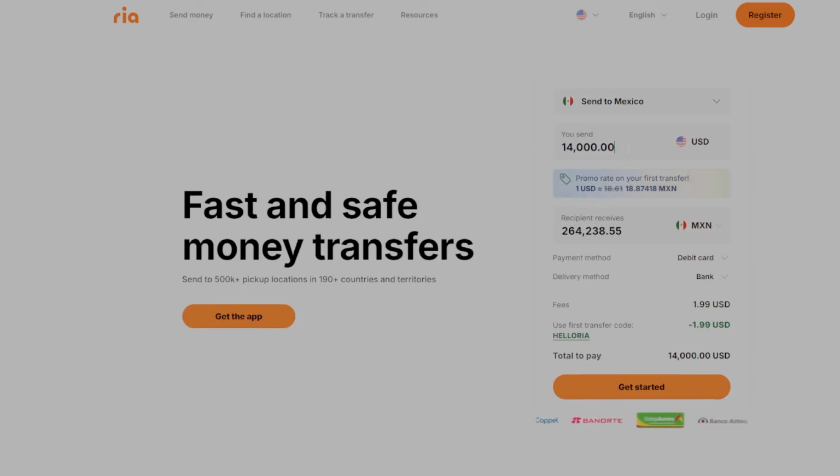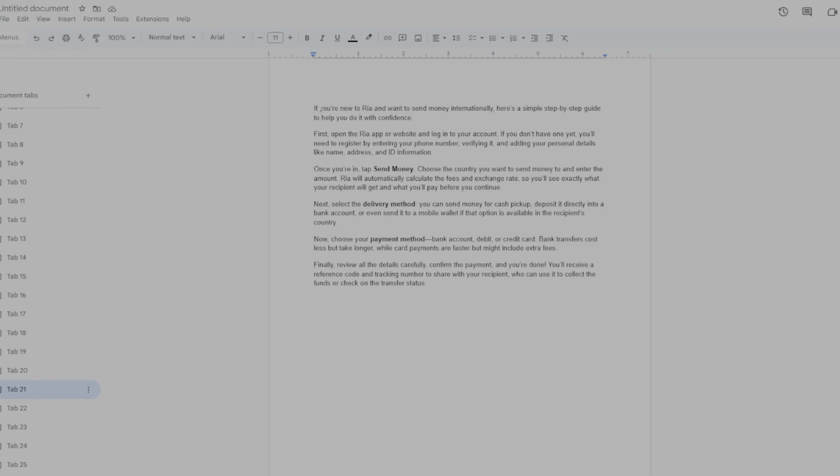Finally, review all the details carefully, confirm the payment, and you are done. You will receive a reference code and tracking number to share with the recipient, who can use it to collect the funds or check on the transfer status.